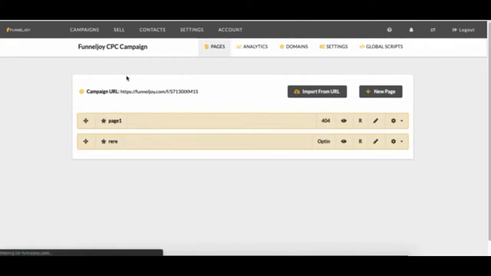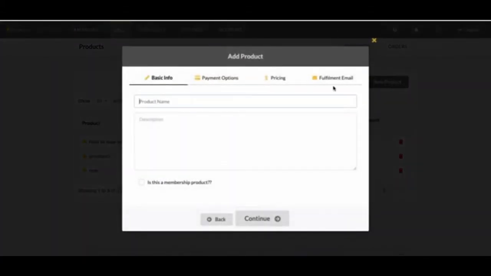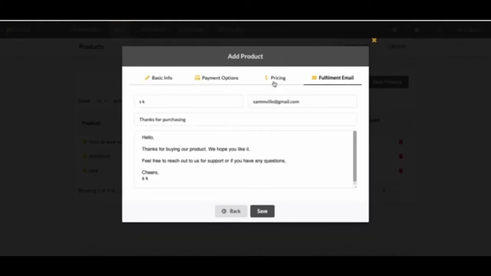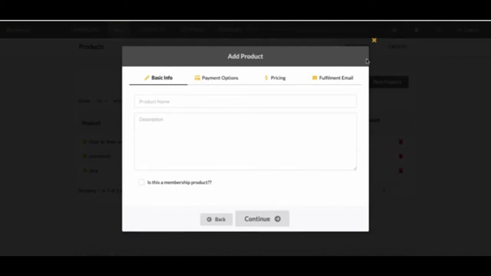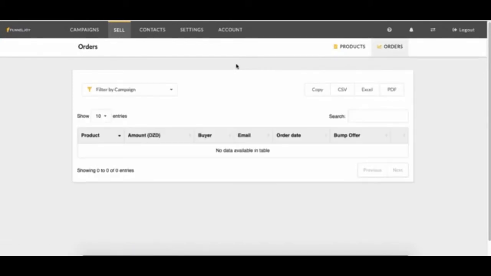Now we'll jump over to sell. So in sell, this is where you create your products. So you can see here I have 3 products. I have a course product as well. So all you need to do to create a product, just click new product, type in the details. Is this a membership product, payment option, pricing, fulfillment email, and then save that. You will also have your orders to see a list of people who have bought from you.